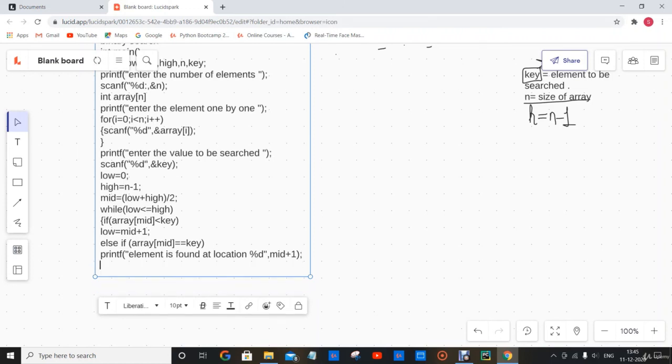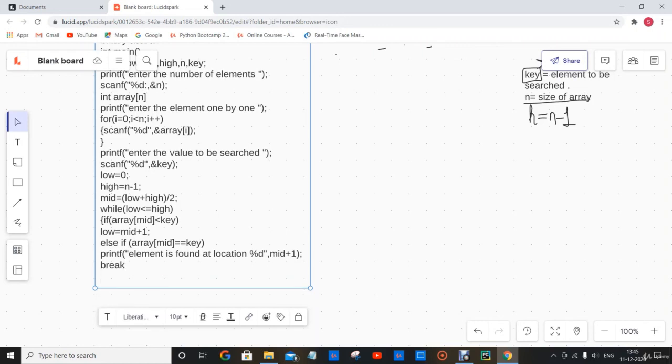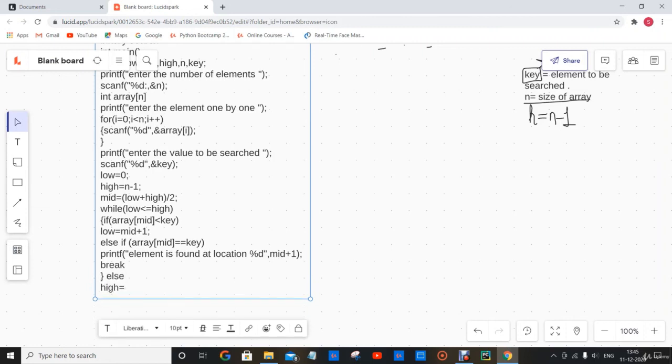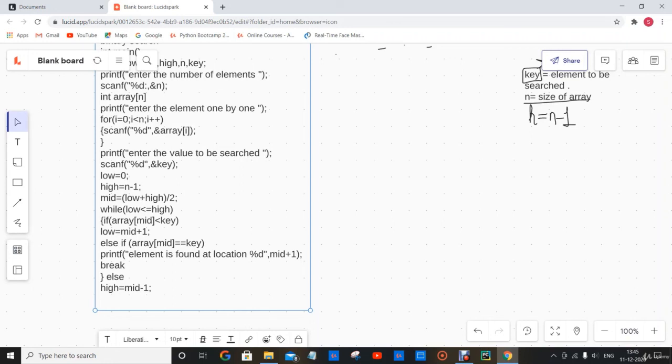So now we have taken our second condition also, but what if array of mid is greater than key? That condition also we have to consider here. I will first break it because otherwise the loop will continue. So I have put in the break. Now in the else part, else high will be mid minus 1. As I told before, high will be mid minus 1, and again calculate the mid. What will be the mid? Low plus high divided by 2.